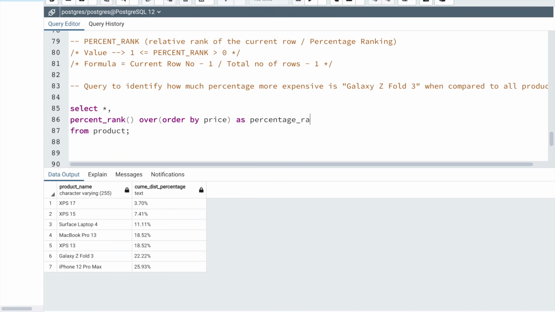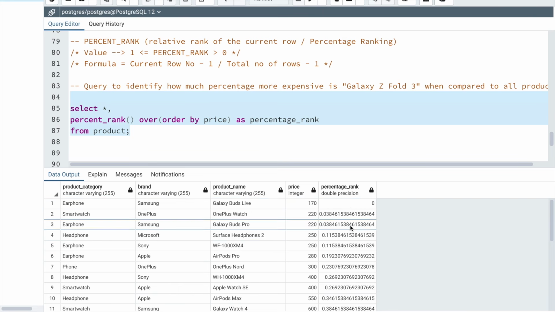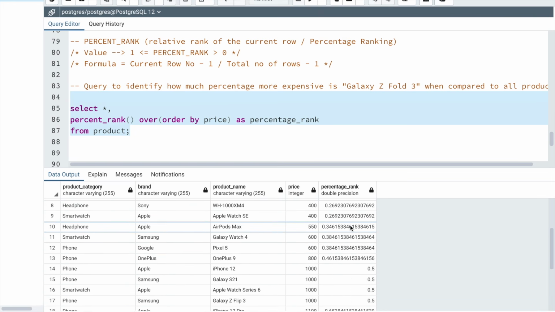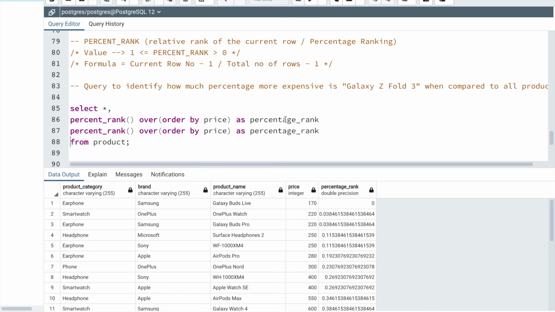percentage rank. Okay, so if I execute this, you can see that I'm getting the data, and there's a column that is added at the bottom here. There is a lot of data here. It's not really very clear, right? So again, as I told you, the data shown by percent rank represents a percentage rank, so we can present this decimal number in a more meaningful way by converting it into a percentage.